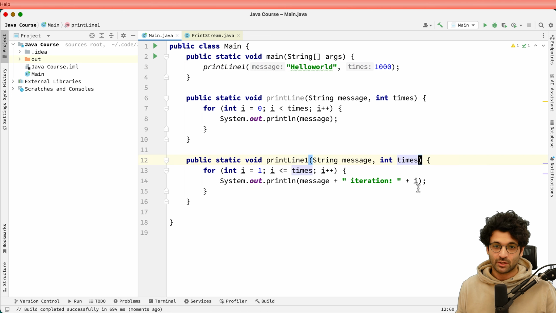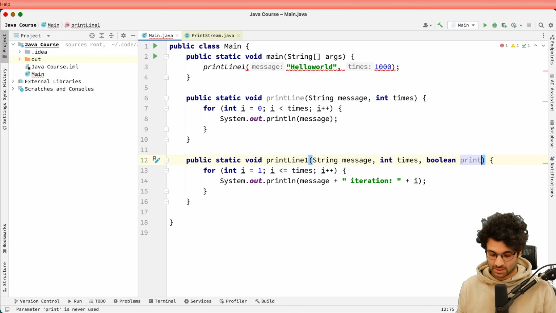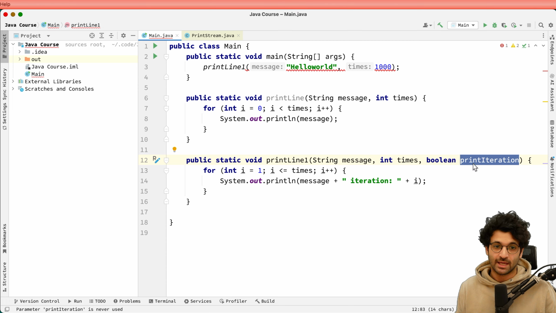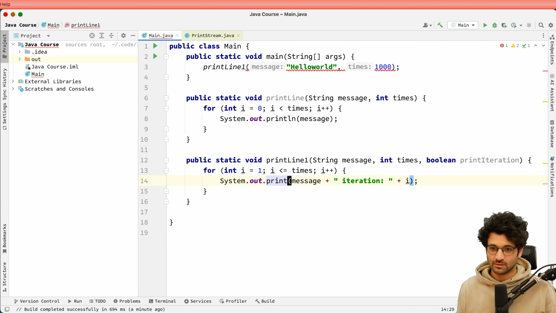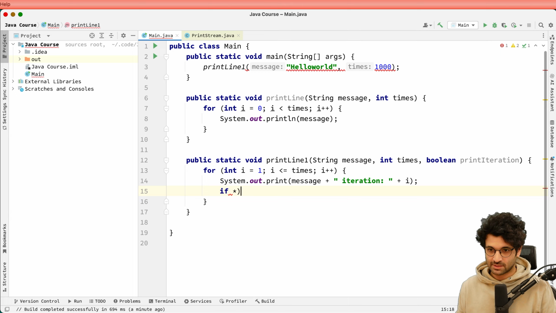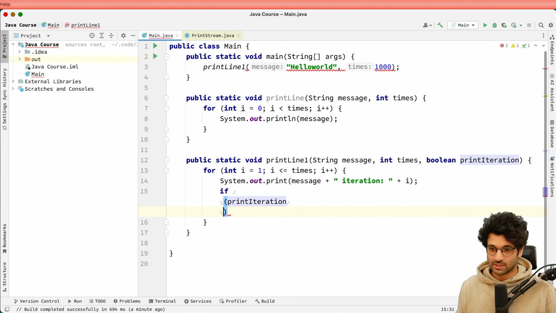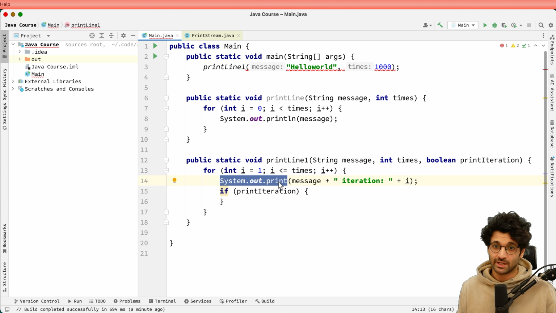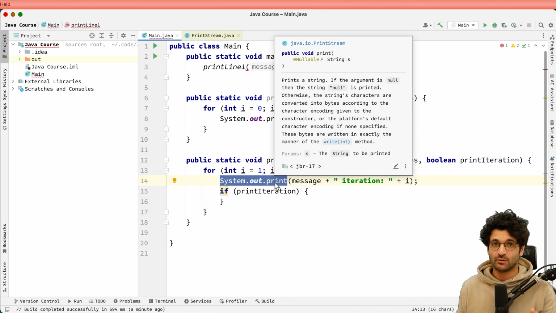Okay, why am I doing this? Well, it turns out maybe I want to have a boolean that says print iteration as an input. And if you pass that as true, then I'm going to print the iteration. If you pass that as false, I'm not going to. So what I can do here is change that to print. And here I can do an if statement and say if print iteration, okay, then I'm going to do, so when you do a print, not print line, everything you print until you give it the new line character or the print line statement will be on the same line.